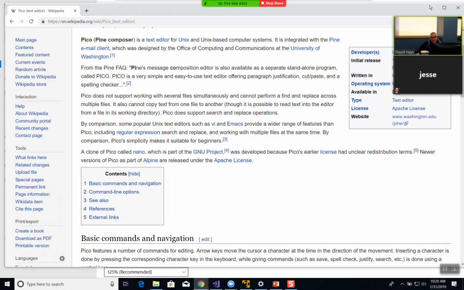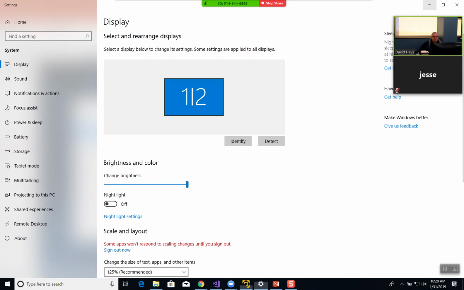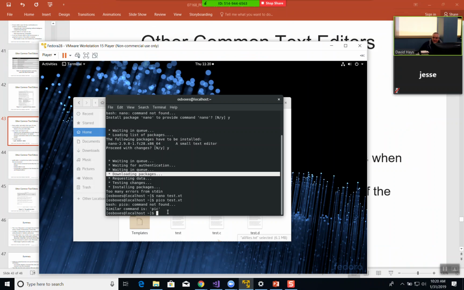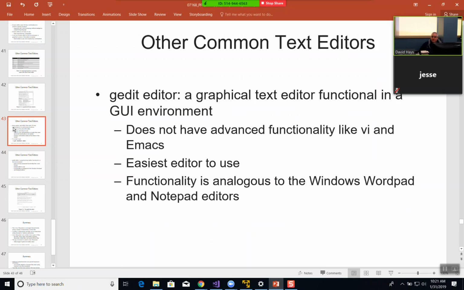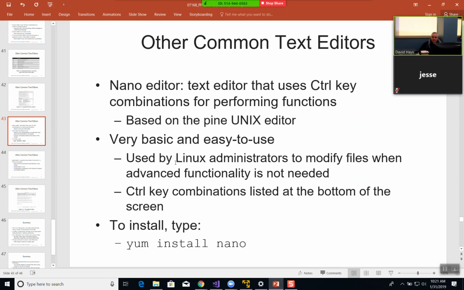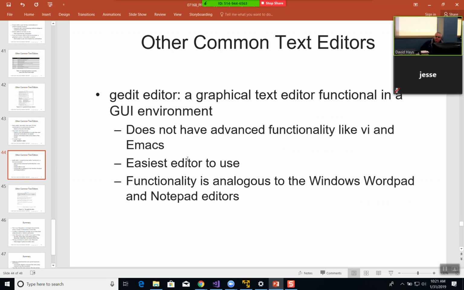Not that I'll remember that next time I teach this, but I have no memory. But again, that's one I'll be using from here on. You won't see me going to that hideous vi anymore. Again, very basic, easy to use, used by Linux administrators to modify files. Advanced functionality is not needed. The Control key combinations sit at the bottom, and so forth. Okay.